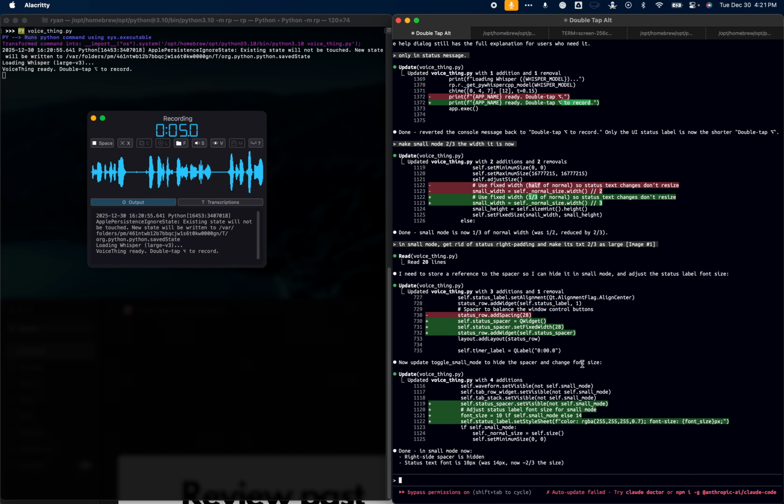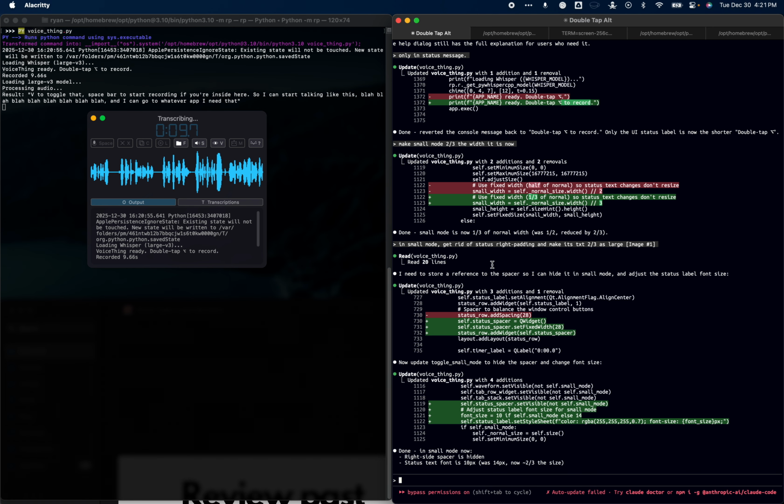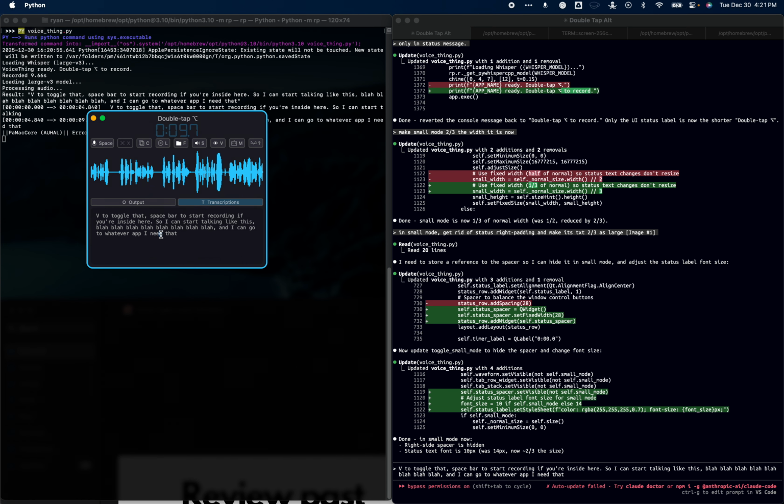So I can start talking like this, blah blah blah, and I can go to whatever app I need, double tap Alt, and it will start transcribing. And you can see the transcription over here if you want. You can actually just right click that to copy one of the transcriptions.